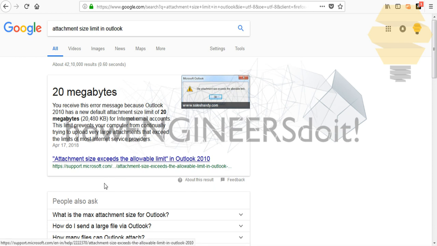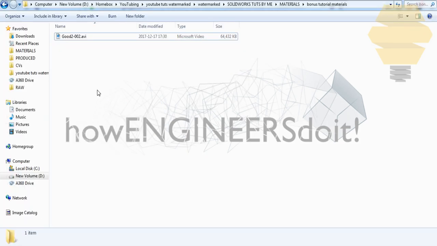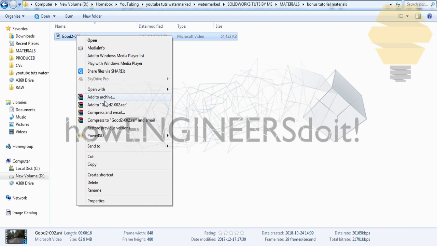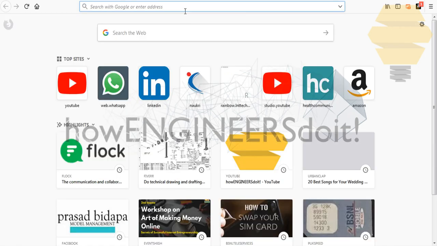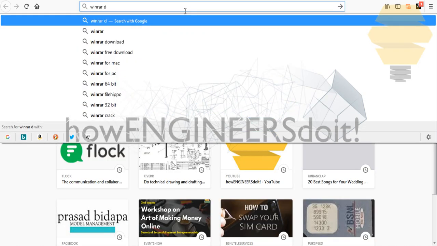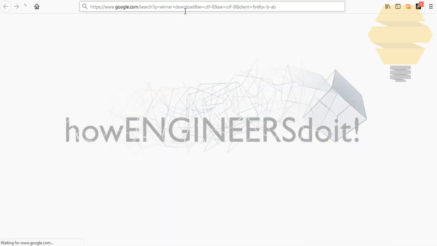So this is a quick tip. Let's say for example you want to transfer this file, which is 64 MB. You can just click on it, right click and go for add to archive. If you don't have this add to archive option, you can go to Google, type WinRAR download, and download it from there.